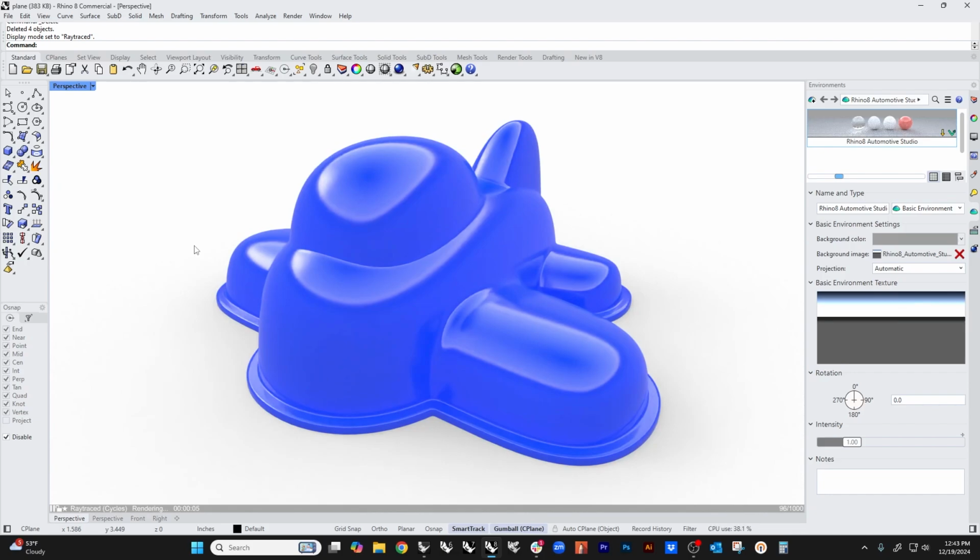All right. I hope you enjoyed this. I hope this gives you the confidence to jump into SubD. I hope this shows the interoperability between SubD and NURBS. And I hope you have fun building stuff in Rhino.